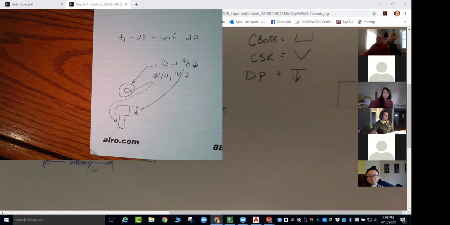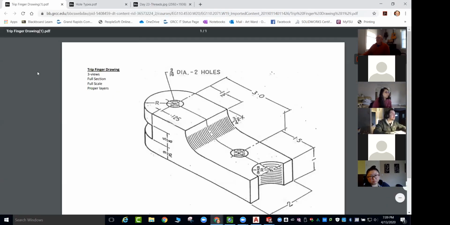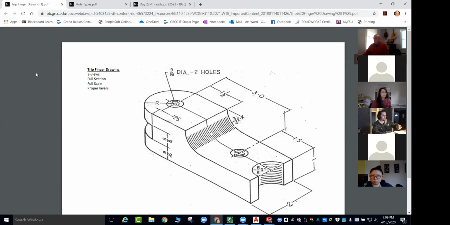I've got it recorded. So let's take a look at the drawings that we're going to do for tonight. And this is the trip finger. We're going to draw 3 views of the trip finger. And I'm missing my holes drawing. I've got to find it here. We'll talk about this right now though. We're going to have the trip finger drawing, 3 views, a full section.